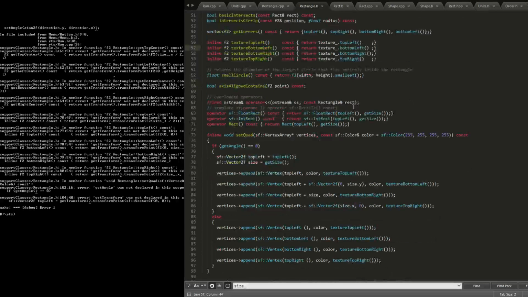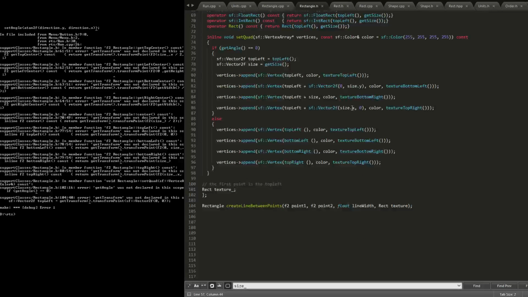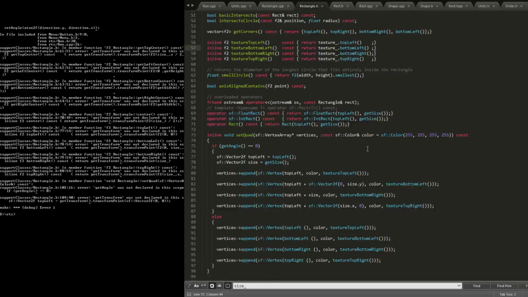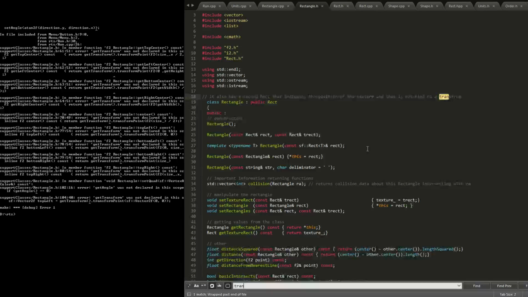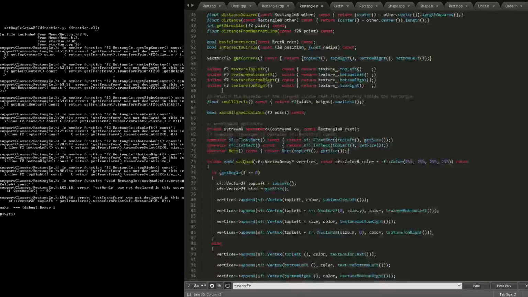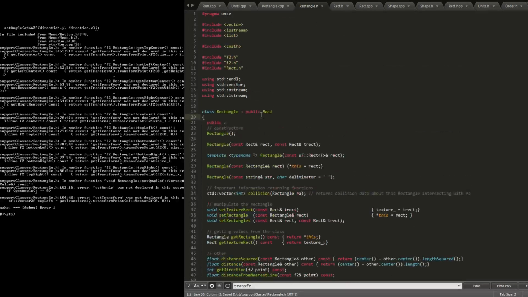Anything else that needs to be fixed here? I don't think so. Anything related to shape? No. Anything related to transformations? Transform? Yeah, that seems right. Just delete this. This is nonsense. Why is this class indented? Okay, I think that should be it.